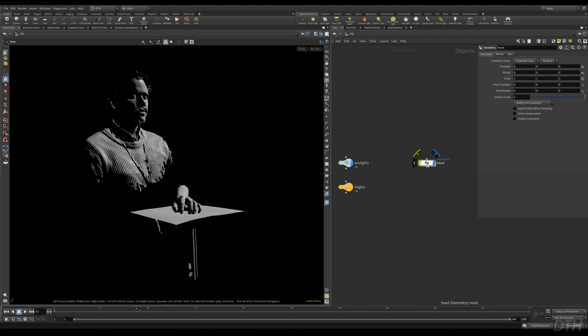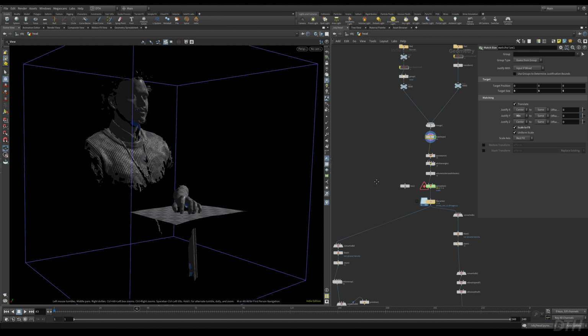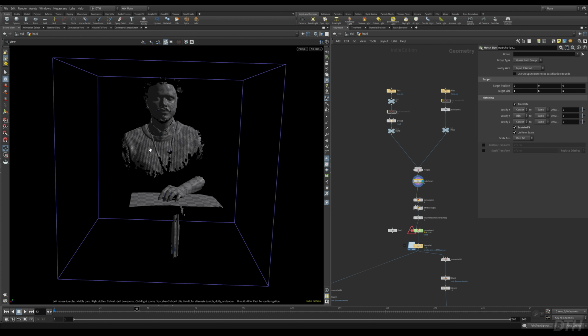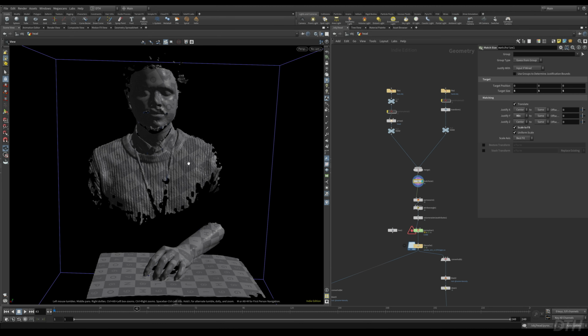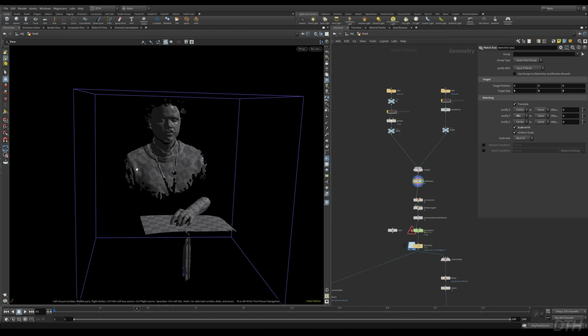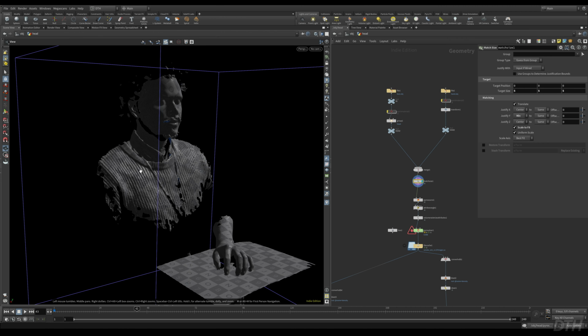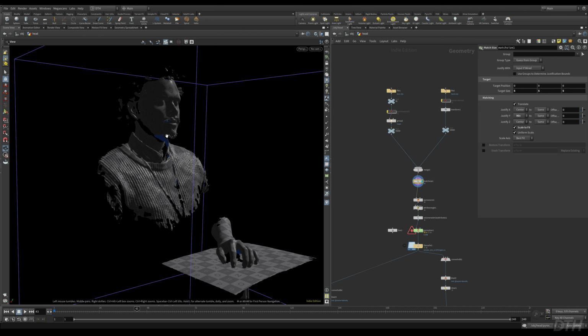All right, so here we are in Houdini. Let's jump into this node and see what's going on. So the basic workflow for creating this effect is I've taken a piece of geometry, which in this case is a 3D scan of myself. You could use photogrammetry or hand model or whatever method you want to create this source geometry.